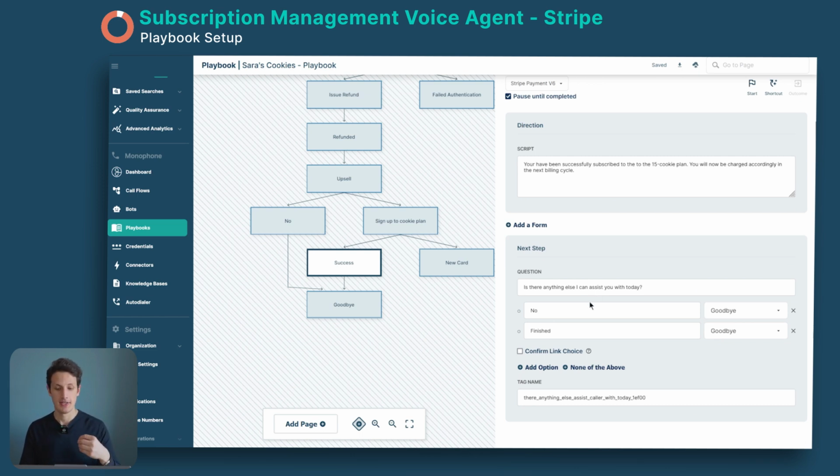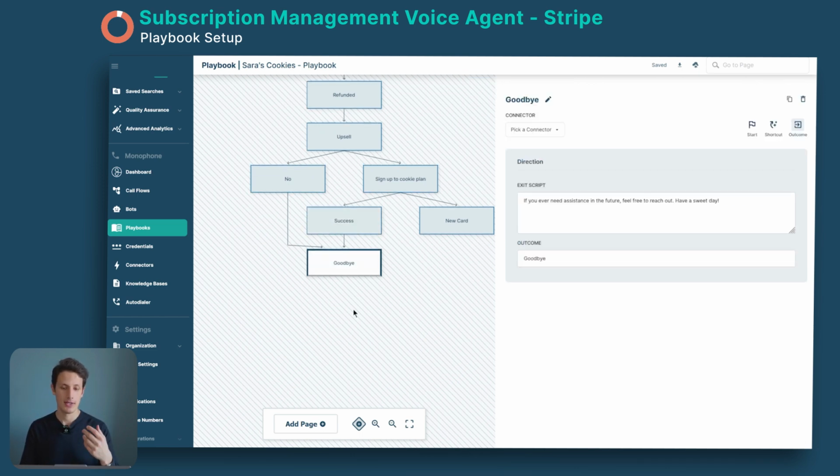And then once they say, I'm finished, we go into the last page, which is the outcome page, which is basically saying to the playbook, now we're ending. So we made this an outcome page, and then we chose the outcome name, and then just basically leave them with the exit script. Hope you have a sweet day.